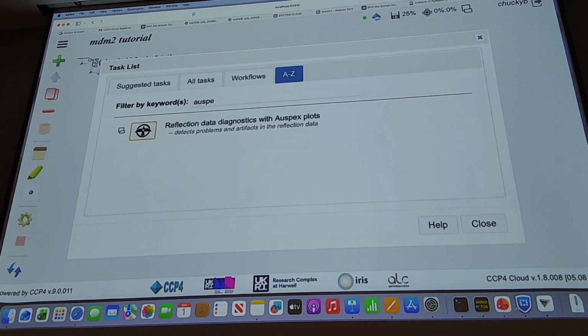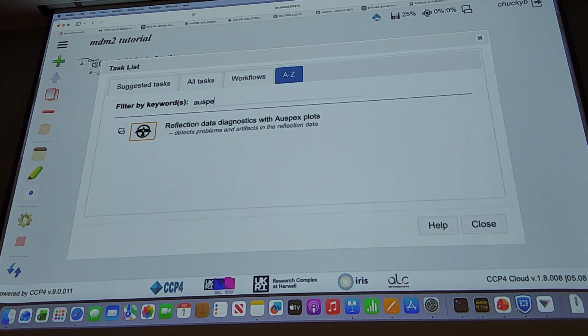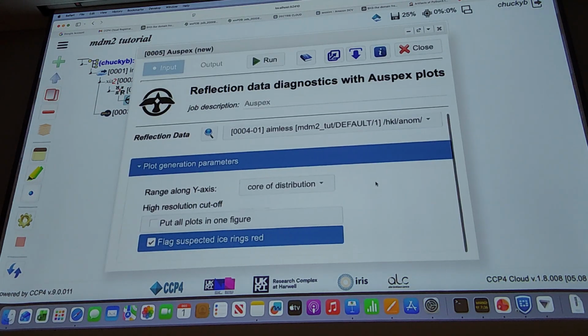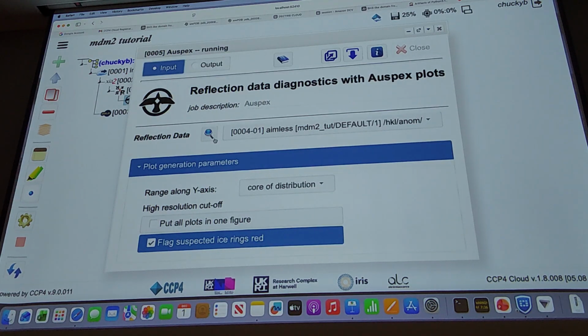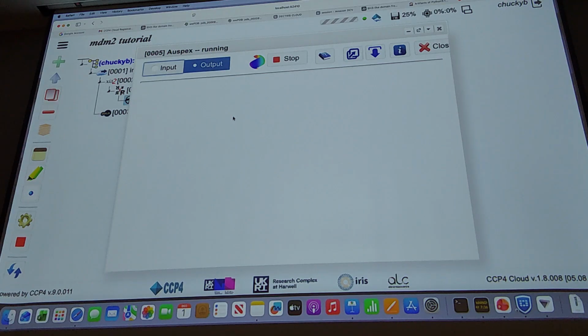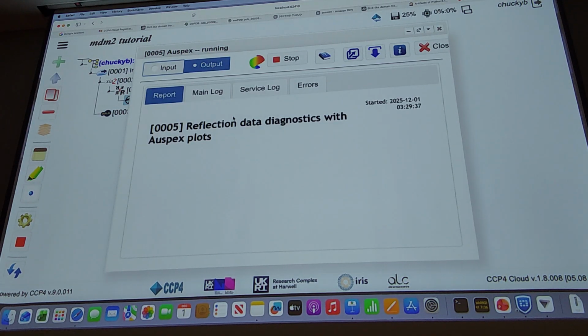The best way to check for ice rings is to use your eyes. Various programs also check for ice rings using either deviations of intensities from expected or something similar. Auspex uses I over SIG-I against resolution values. It takes a long time. I don't know if it works, but I'll give it a go. Auspex checks for ice rings. So I'm just running this through to check if there are ice rings in the data. Another test.